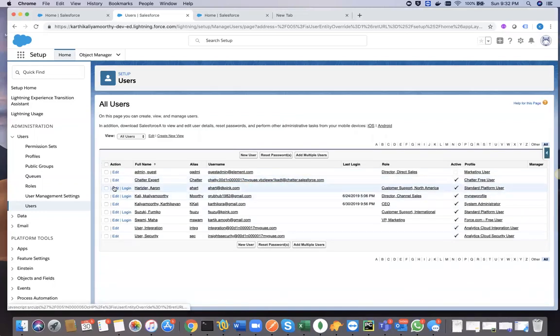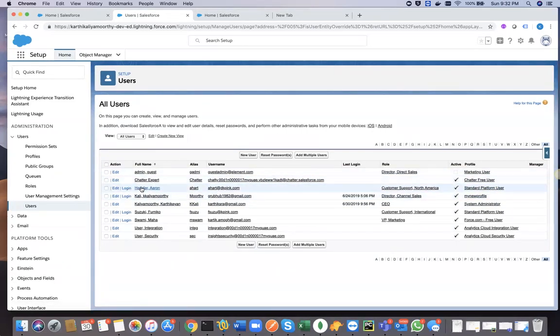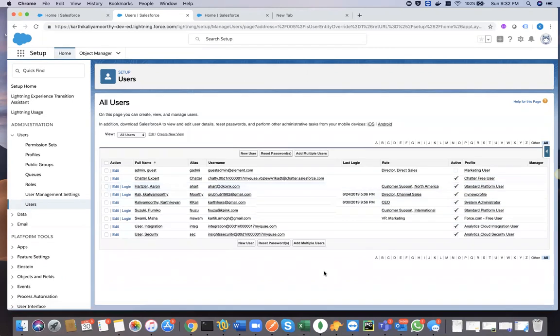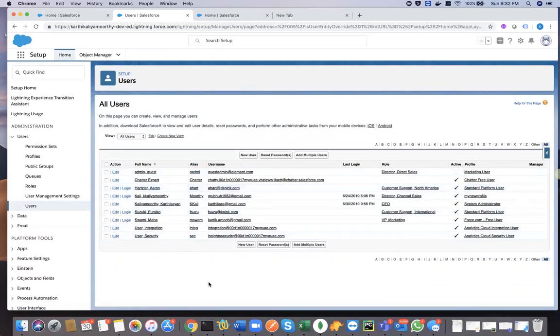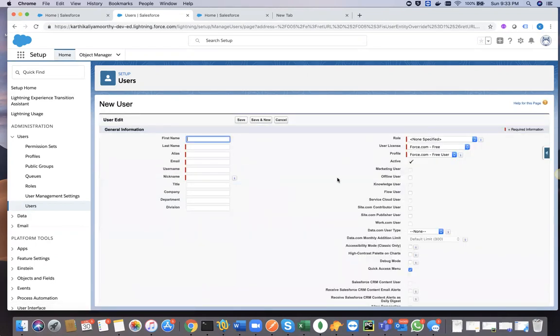If you see it here, you can edit them. They have the role, they have the profile, and you can have the manager name here for this guy. There is no such thing called delete at all. So you can go and create a new user, or you can edit them, or you can mark them inactive. If the user is leaving the company, you can just mark them as inactive. If you just uncheck, then this user will be an inactive user.